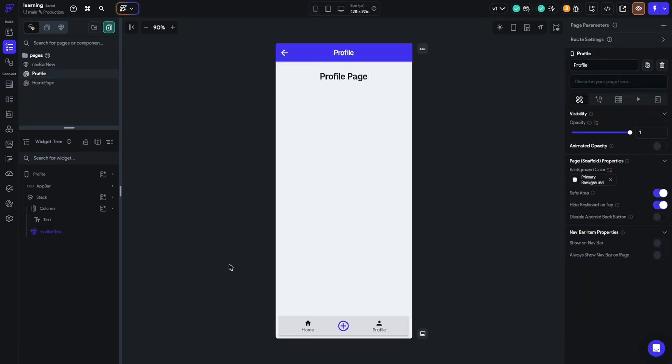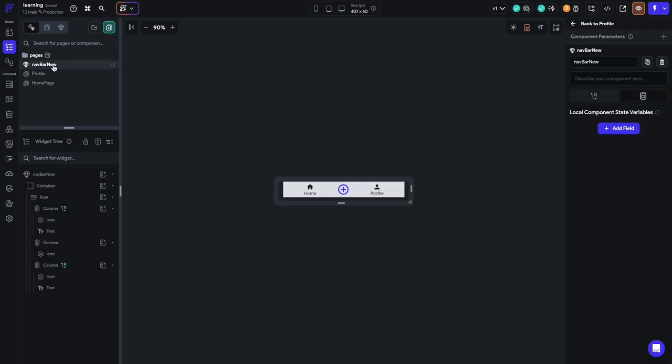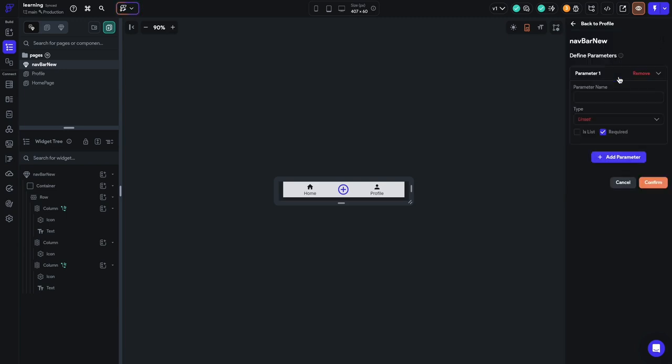Nice. So now we can see we have the navbar both in the profile and the home page. The only thing is nothing changes, the navbar doesn't change at all. And what we want is, if it's in the home page, for the home to be selected in purple, and if we're in the profile page, for the profile to be selected in purple. So let's do that. To do that, we go back to the navbar and we add some component parameters as we've done in the past. So let's add 2 parameters.